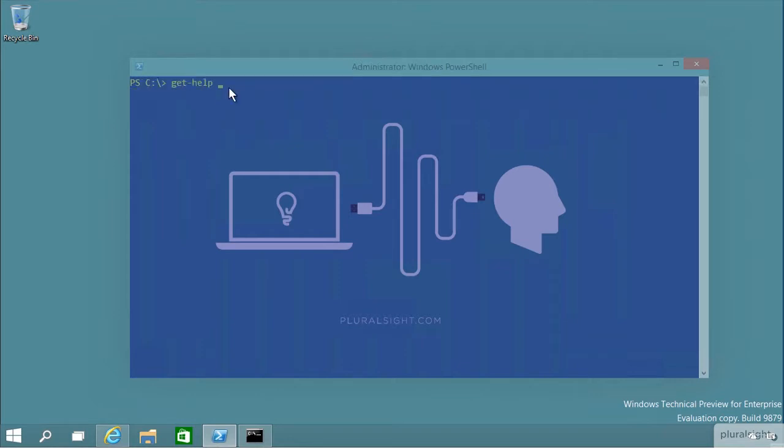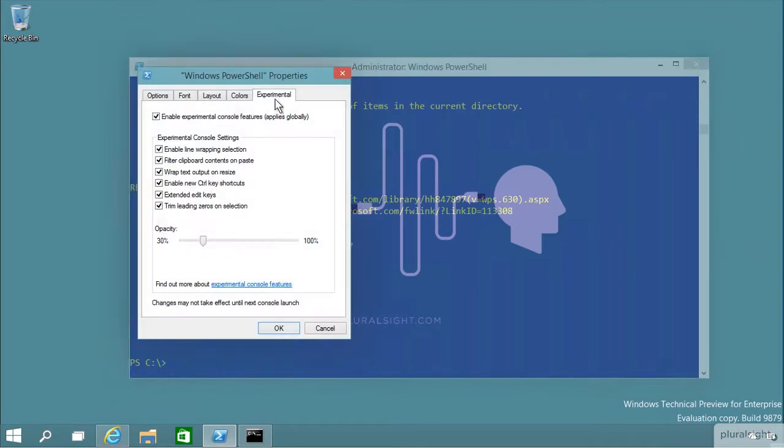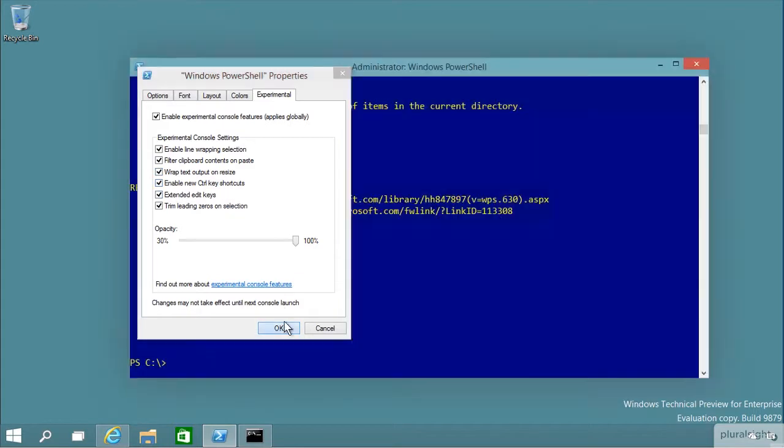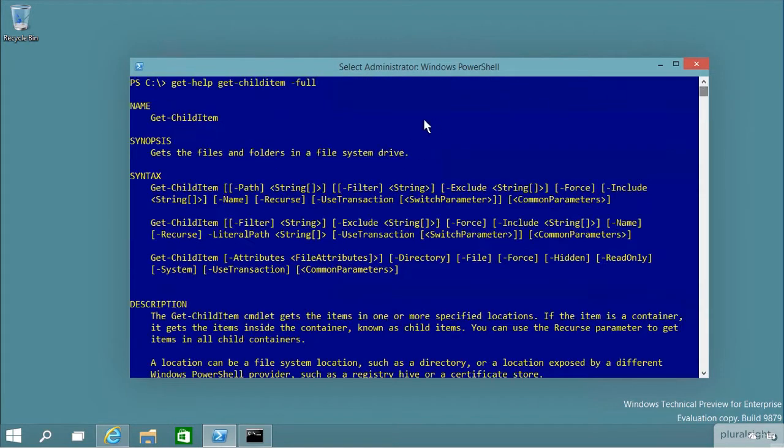I'll do a get help for a typical commandlet, and I'll show the full feedback so we can fill the screen with data. I'm actually going to quickly go back and adjust the opacity. You'll see we have Enable Line Wrapping Selection. We can wrap text output on resize. You can do the Control key shortcuts. By the way, Control-C functions as both copy and as break, depending upon whether you have something highlighted.